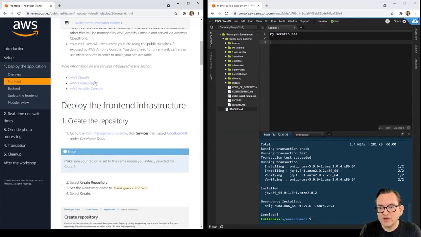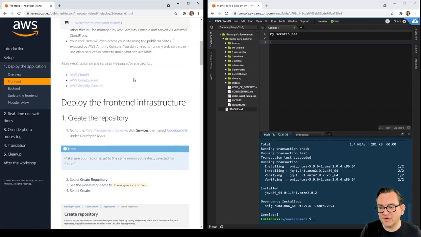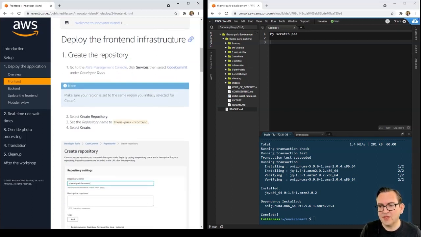So let's take a quick look. Now, if you want to look at any of these services in detail, you can follow these links and read more information. You can pause this video at any time and read more of those, but I'm going to get on with deploying the front-end infrastructure in this section.